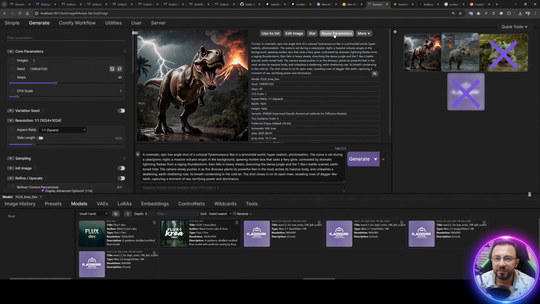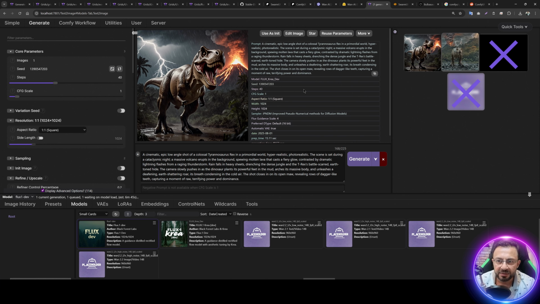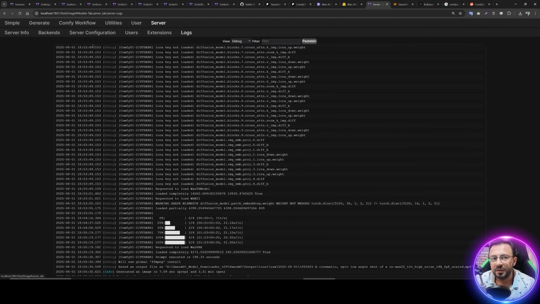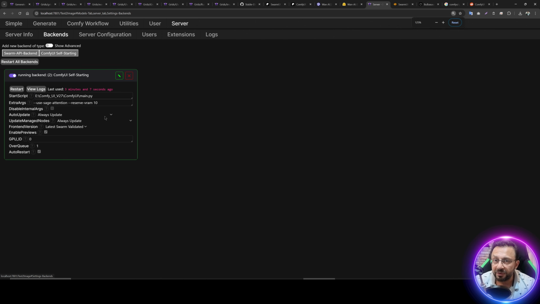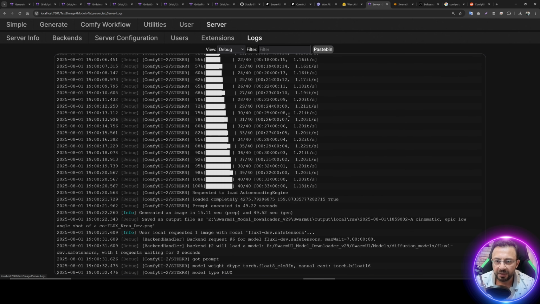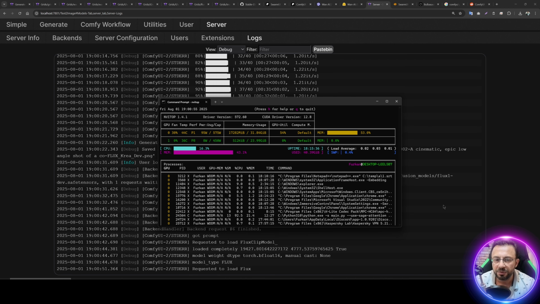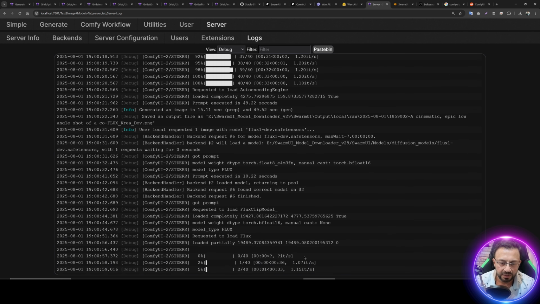Let's also compare with the FLUX Dev. So I will just change the model. I made the reuse parameters so we can make a comparison. And Sage Attention is working with FLUX models so that it is really fast. Let's see the speed. Yeah, the speed was 1.20 IT per second, even though I am using a lot of other stuff using the GPU. Yes, it is loading the model and it started generation.